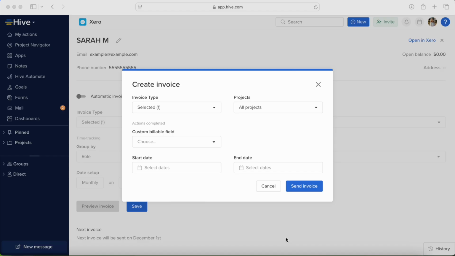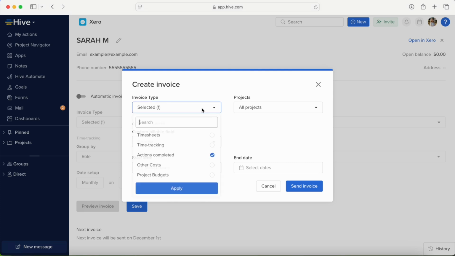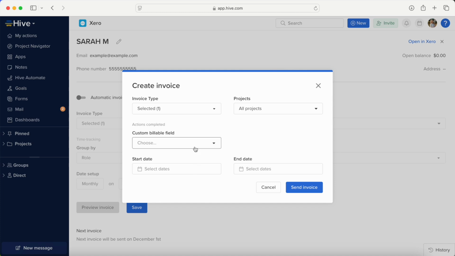You can also send a rate from an action card to Xero when that action card is completed. For this option, you'll select Actions Completed as the invoice type. This option will require you to set up a number custom field for action cards where you would enter a rate or amount for that deliverable. In this example, I've created a custom field called Rate, where I'll put the amount I want to invoice when this deliverable is marked complete.